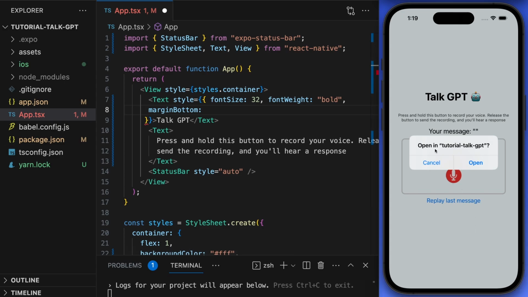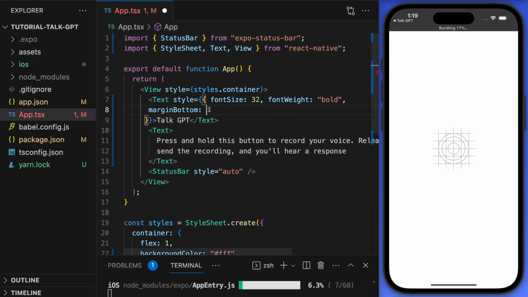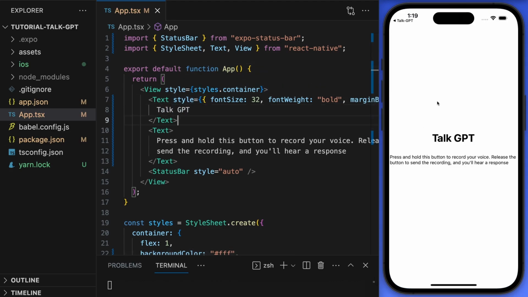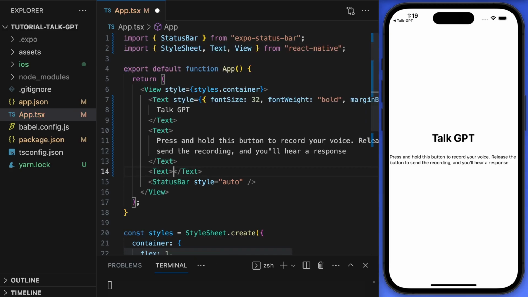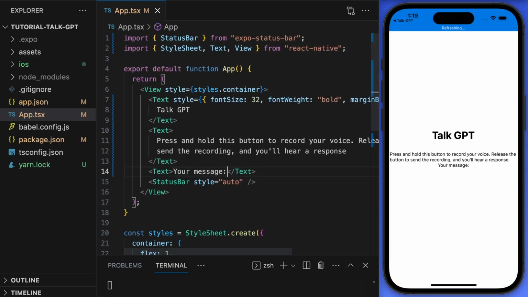Okay, so as you can see here on the right side, it's asking me if I want to open this application. So I'm going to say open. Then let's add this margin bottom here. All right. Okay, and this is working just fine, as you can see here. Yeah, so let's continue with this UI. I'm going to create another text here. And this text is just going to be "your message", because we want to show the message that the user is going to be sending, right?